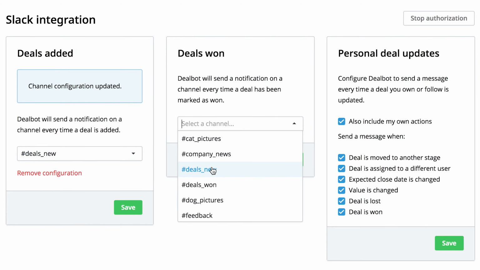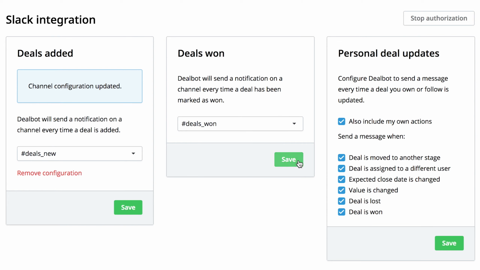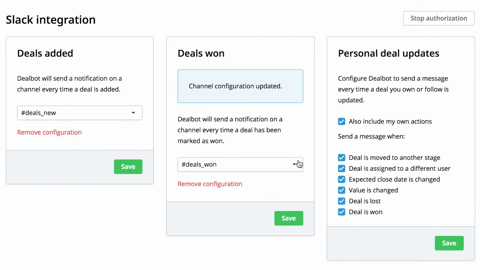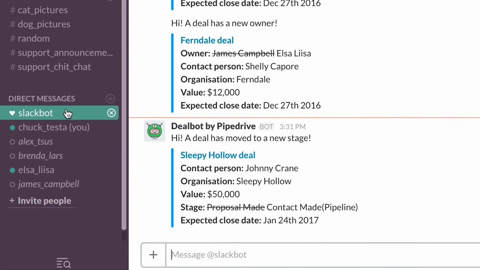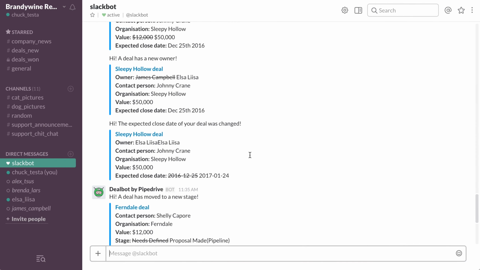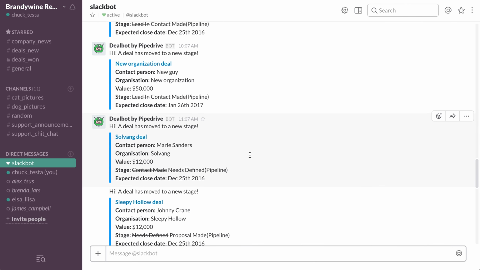Just one little note, once an admin user has set up the rules for deals added and deals won, this means that new or won deals belonging to all users in Pipedrive will be tracked in Slack. Personal deal updates are only visible to you, the individual user. They track actions performed on deals that you own or are a follower of. These updates don't need to be mapped to any Slack channel, because they'll instead be delivered to you via your Slack bot. And that's all it takes, folks.